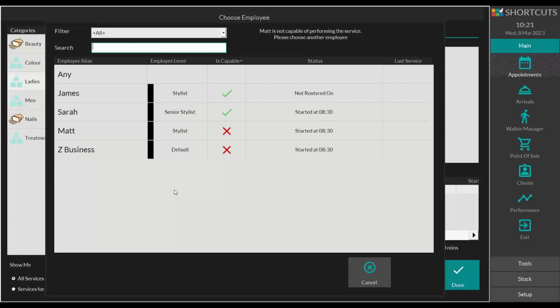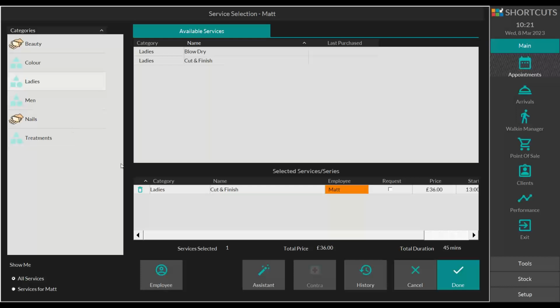I'm going to continue making this appointment because maybe Matt is training on this particular client, or maybe Matt will do this one particular client but won't do anybody else because he doesn't feel confident yet until he has passed his qualifications. So I am going to choose Matt.